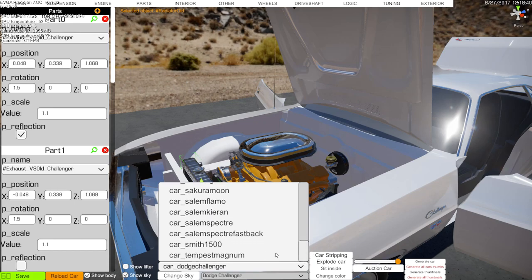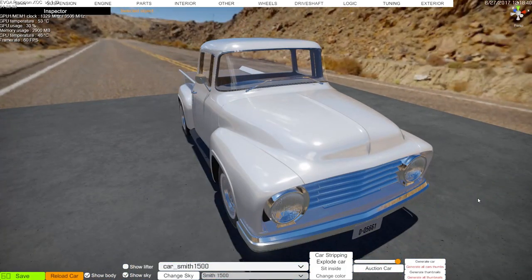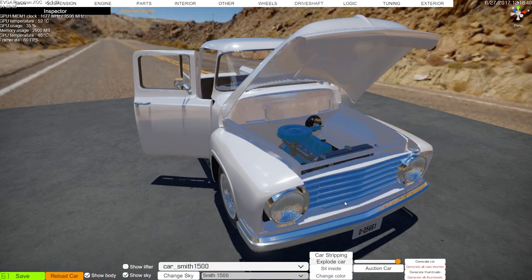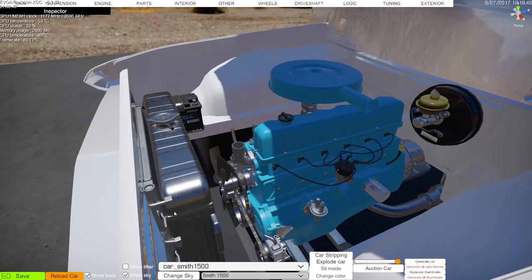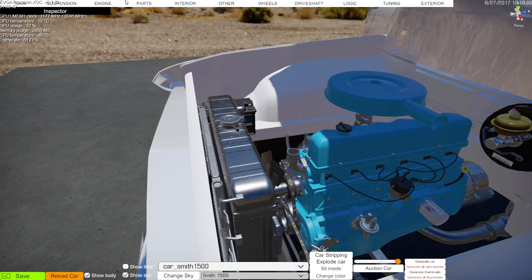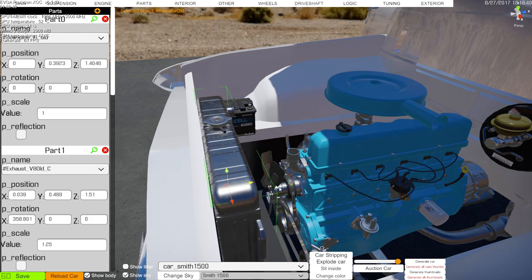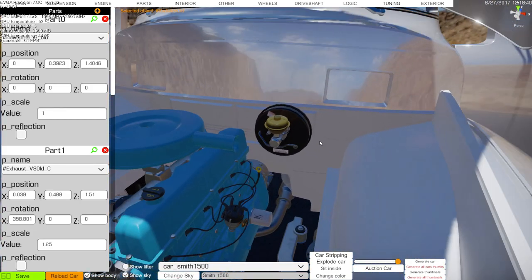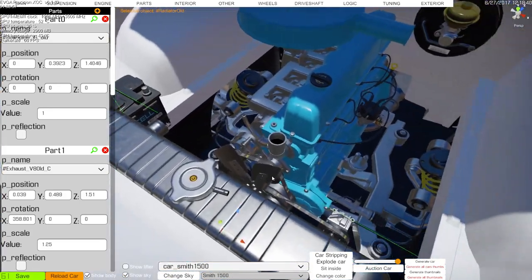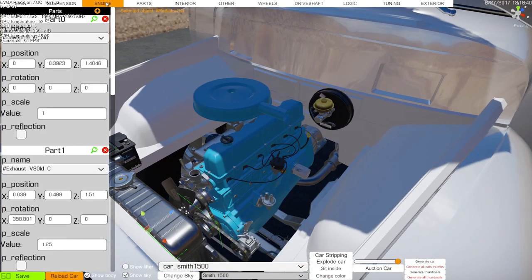Alright, so which car do you think we should replace the engine of? This is the Smith 1500, which has the inline 6. Yes, it's a good engine. Okay, the same problem also here, the AC condenser. I have to remove it. Good, and slide this baby forward. Awesome. Yes, you can move the battery, you can move the brake servo, you can move basically every part in this game. Okay, let's do an engine swap here.